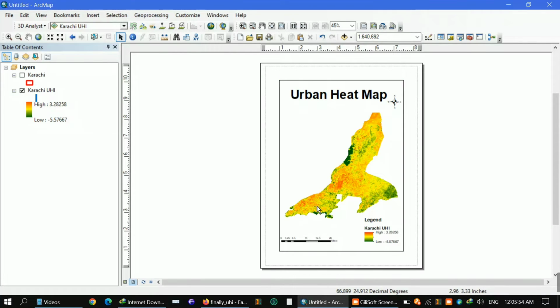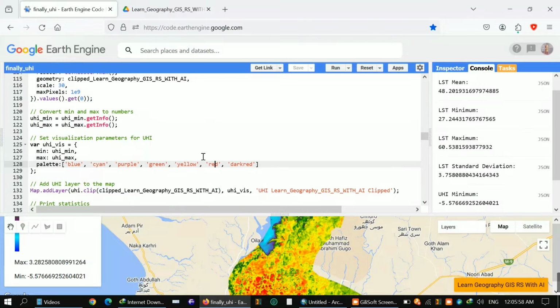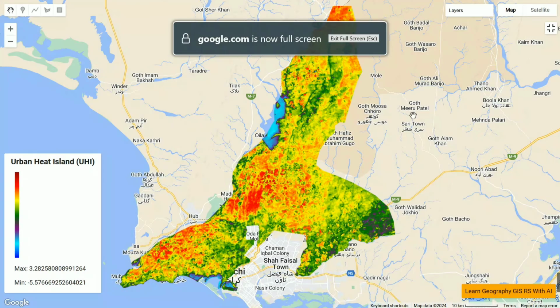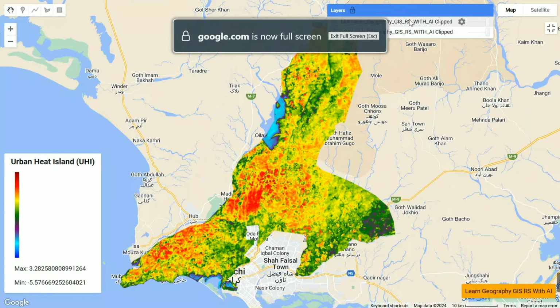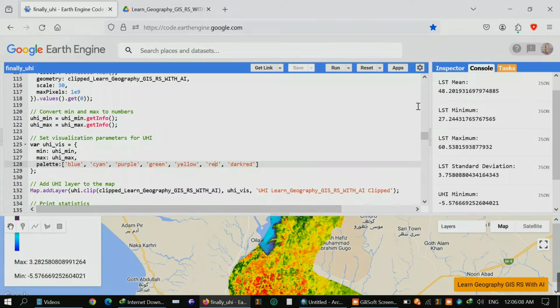Here you can see I designed my urban heat map layout just to give you an overview, and I sped up the video to save your time. So it was all about the urban heat island map. Now I'm going to show you, if we change values, how we will get our land surface temperature.